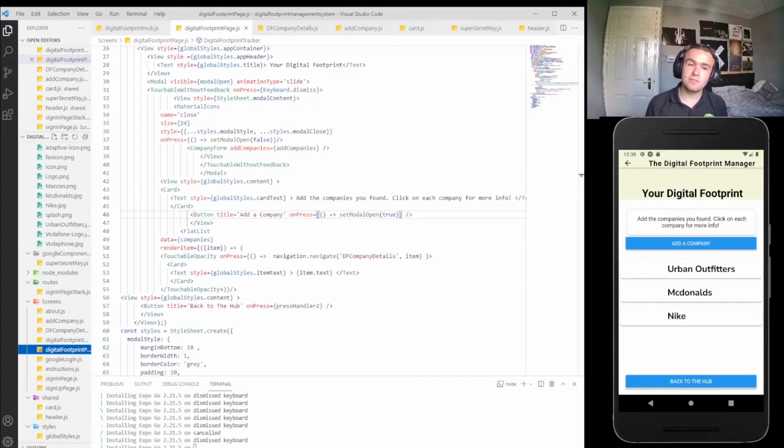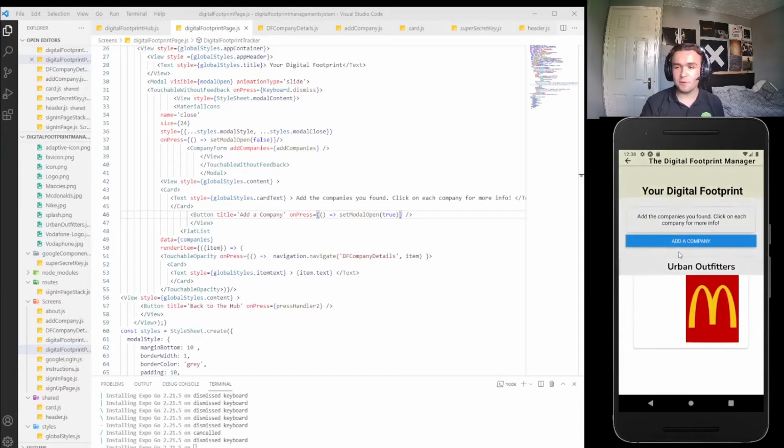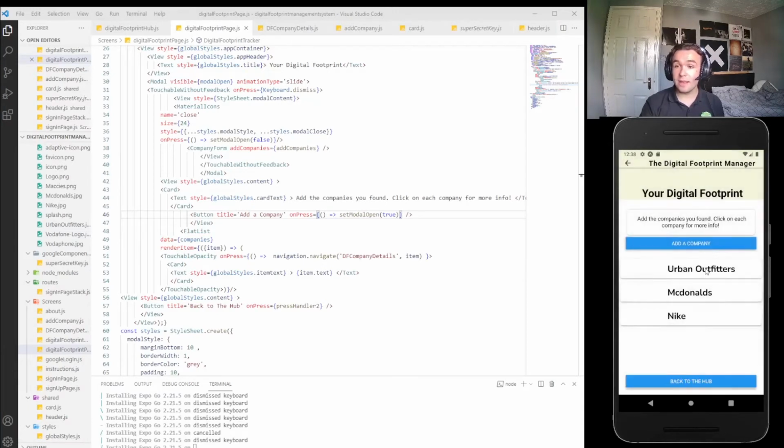This is what the system aimed to find. So we found our digital footprint. From here there's a couple of things extra. It says add the companies you found, click on each company for further info. Go on Nike, I get that they store data on me, the logo. I get the same for McDonald's, and then I get the same for Urban Outfitters.